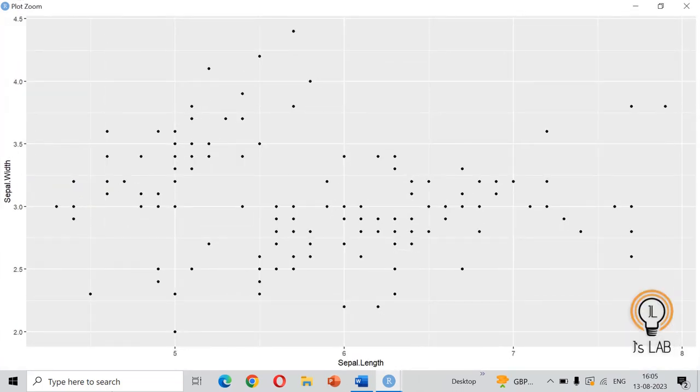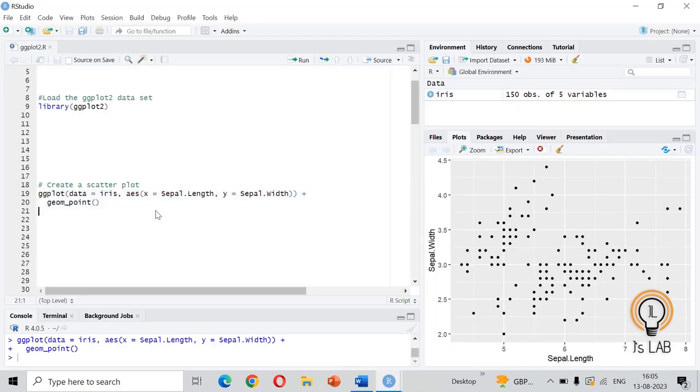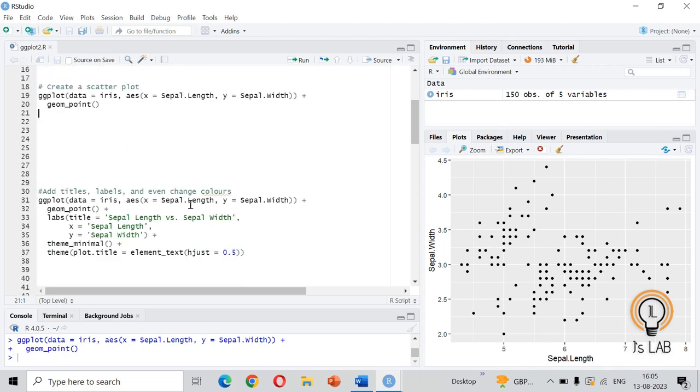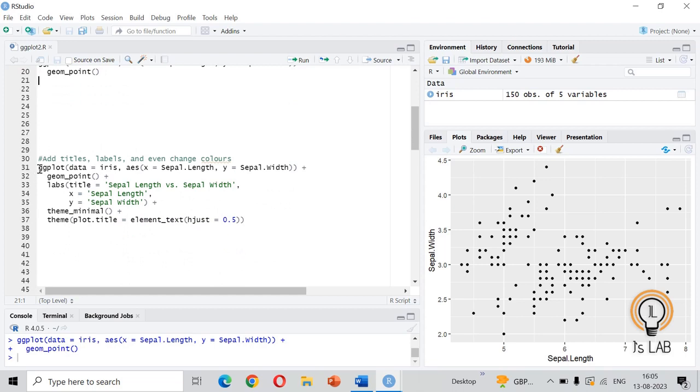Okay, so you got sepal length on the x-axis and sepal width on the y-axis, and the scatter plot based on the data available. Of course, we don't want our plot to look plain, so let's introduce titles to the x and y axes, and also a title to the plot. Using this, you can do that. You can look at this function, where you put the x and y as previously and the geometric point, and using the labs function you can label it. So we give the title, we give the x and y titles, and also the theme.